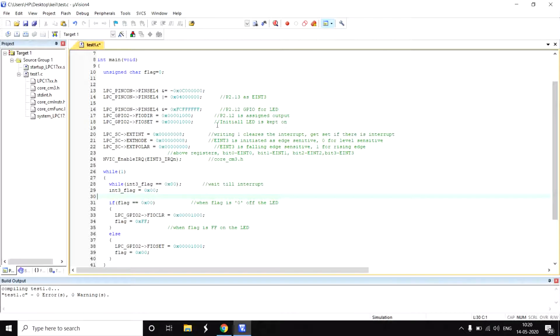Similarly, initially we should keep the LED on. When we want to keep the LED on, we should use a command called FIOSET of port 2.